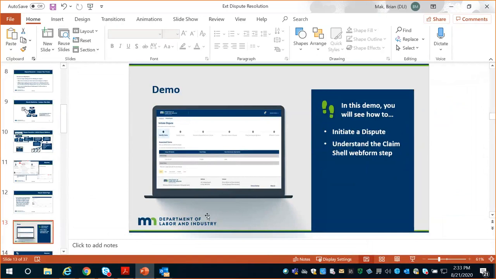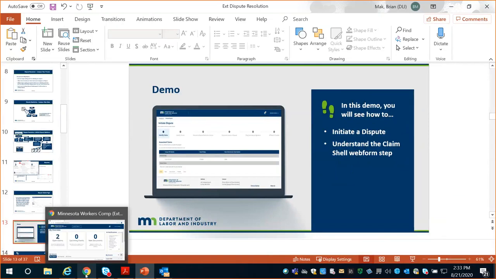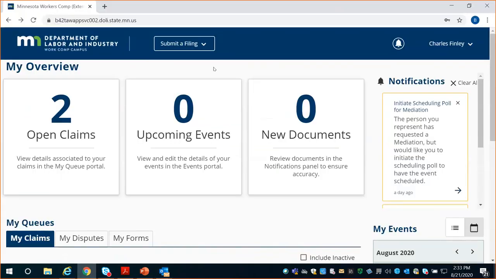We're going to do one more short demo on the concept of a claim shell. You guys will be hearing this a number of times. The claim shell is basically like a temporary red rope. If you don't have a claim already here at DLI, you can still submit your filing. It'll just send it into a temporary folder, and then our staff at DLI will look at it and figure out, hey, there really is a file of that name.